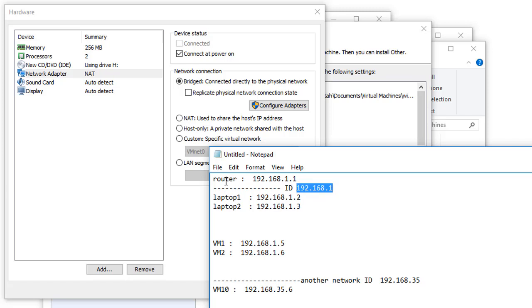Of course, depending on your router, some routers have 0 right here and some have 1. So by choosing the bridge, all the virtual machines and the laptop and the desktop that you have will have the same network ID. So you will not have any problem with the connection between the different virtual machines and the different physical hosts that you have.